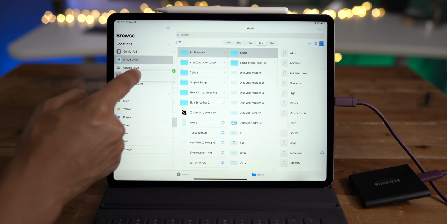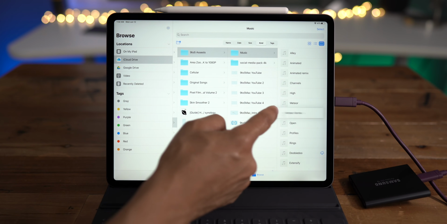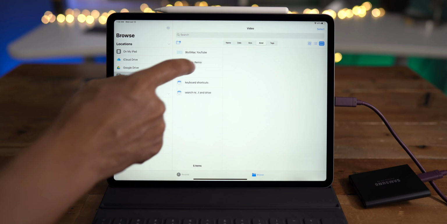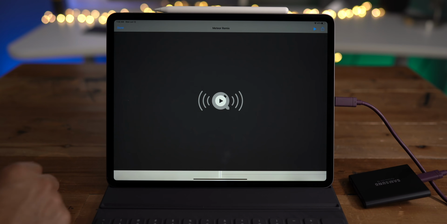But as you can see, I can easily drag and drop files directly to the external drive location. So that's what I'm doing right now. Go there, and then there's my files. I can tap on those, and I can open and play back.